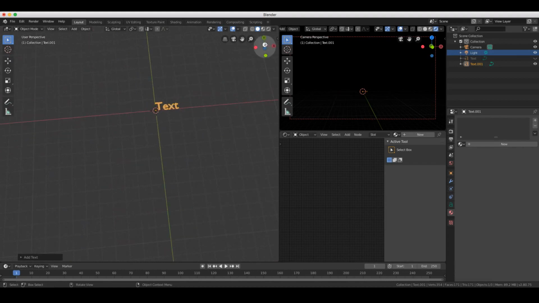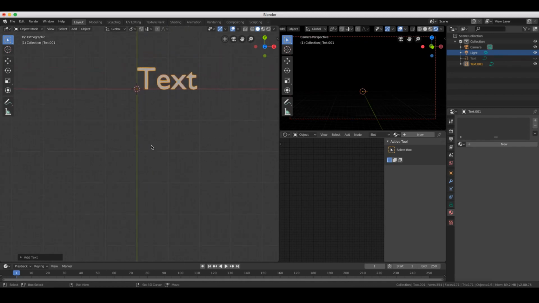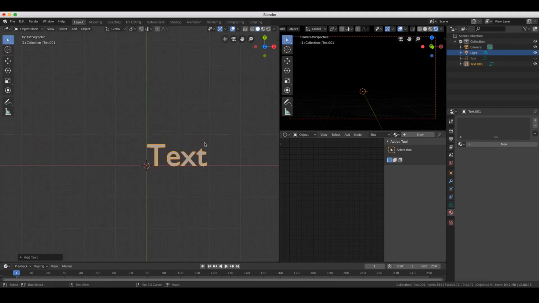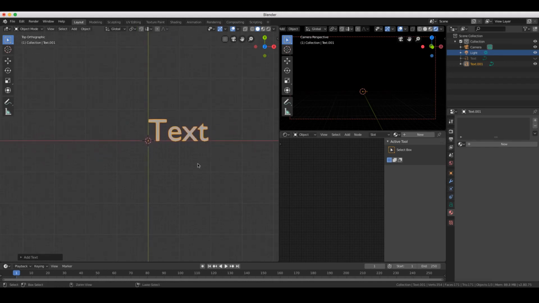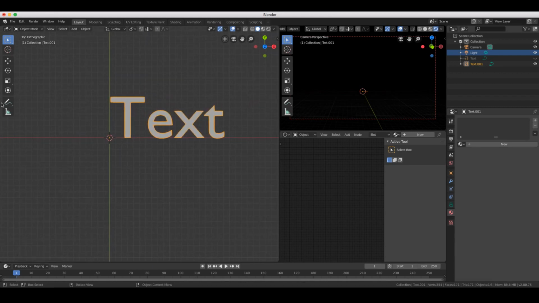So let's just press the Z up here, and so we can be exact. And we can press Shift, kind of do that. Move it around, you know what I'm saying? And bring that closer. So let's zoom in real quick. All right. And then we'll go to edit mode.